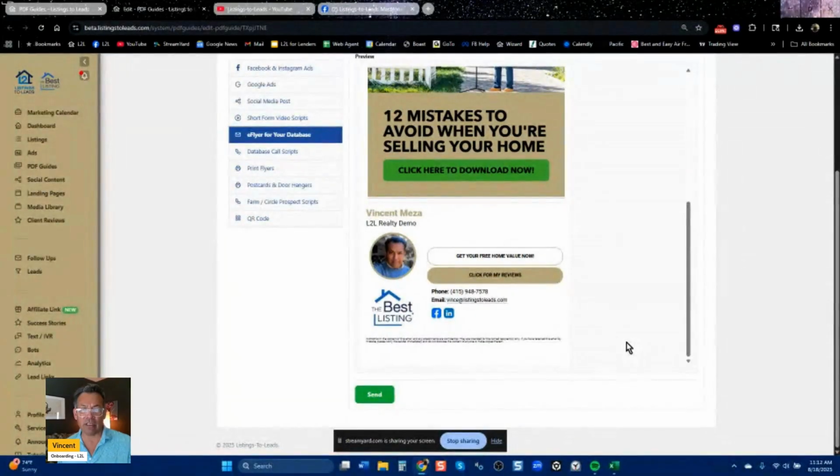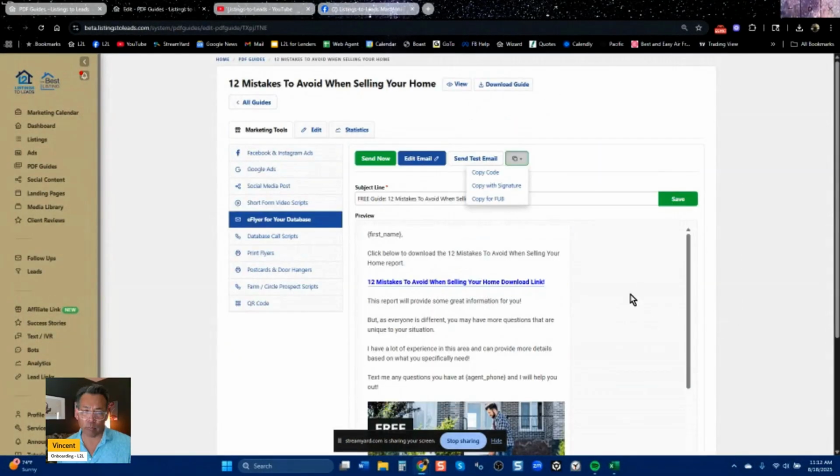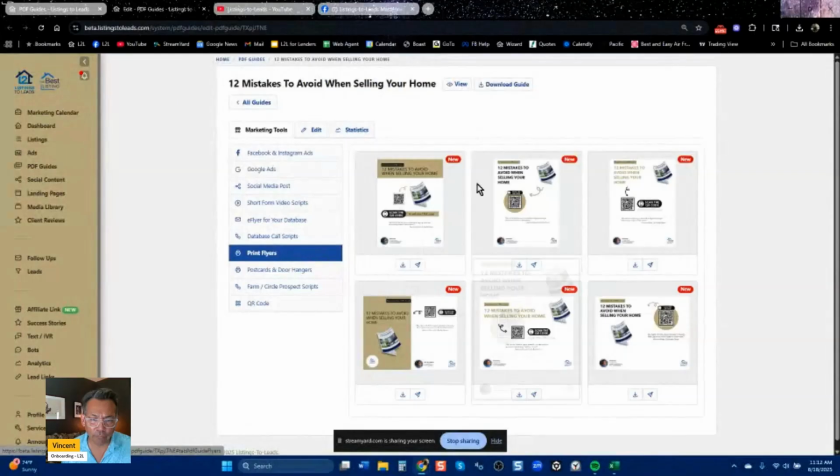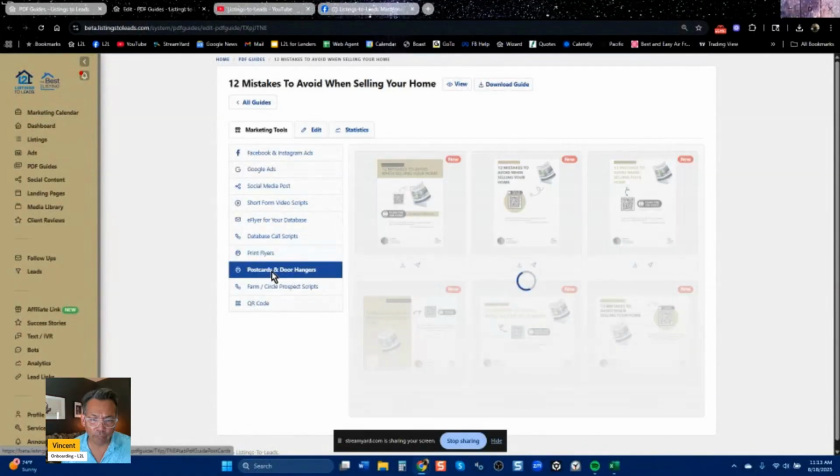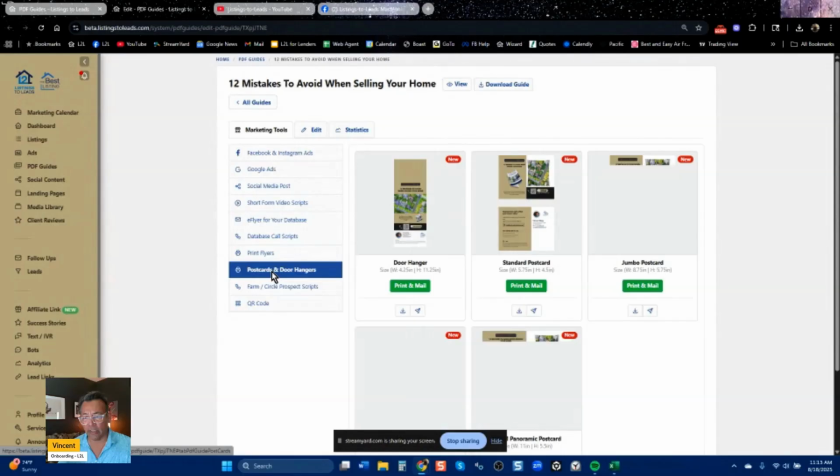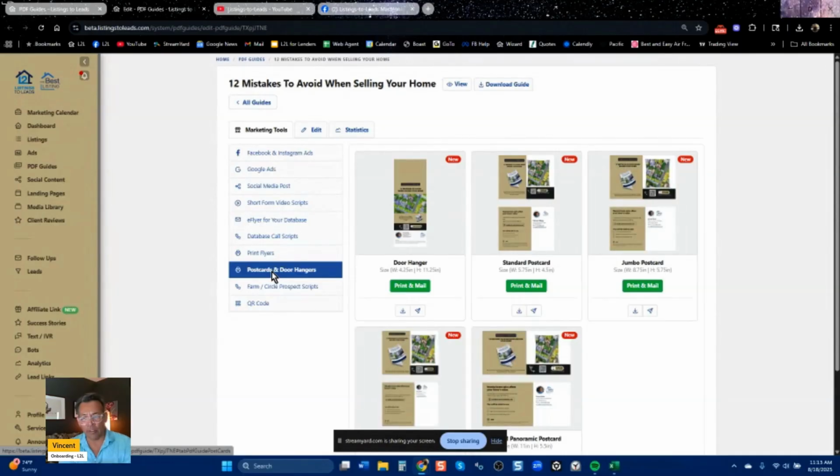Yours usually have text, your great headshot, and your phone number for people to call you. We're really using these emails to get more interaction. Now, we're still looking at a PDF guide. You've got print flyers, and a lot of clients are using these in open houses. You also have postcards and door hangers. If you want to get the word out on this particular deal, you have those sorts of things.